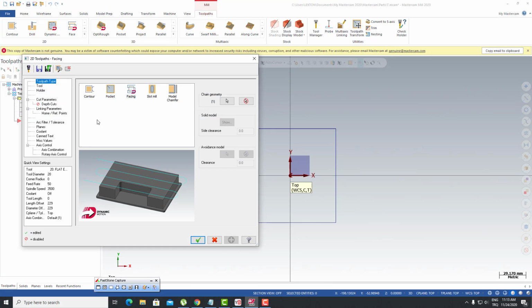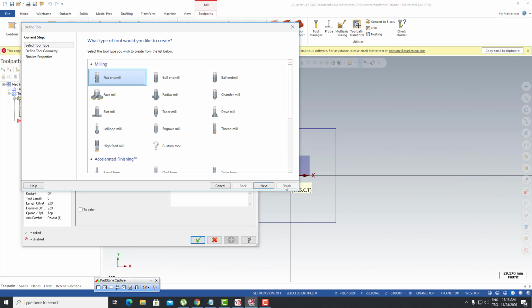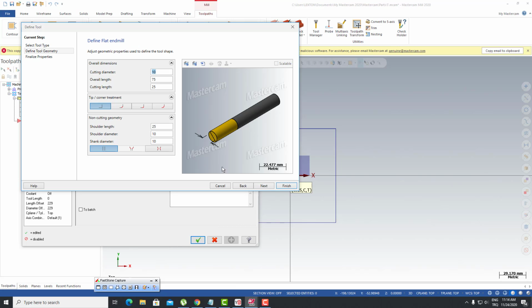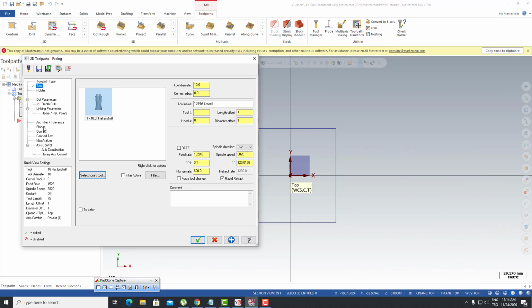This is my face toolpath geometry, and this is going to be my tool. My tool can be 10 millimeters in diameter, and this is my feed rate. This is my cutting speed. I'm going to click the finish button here.